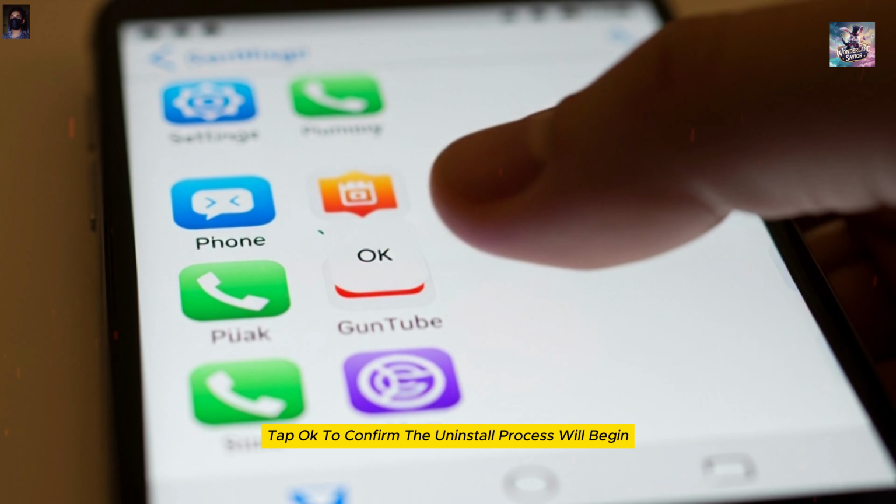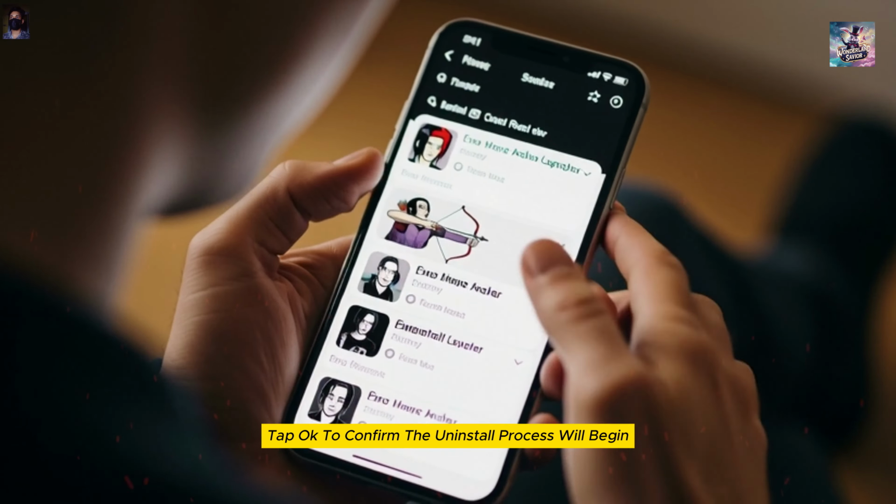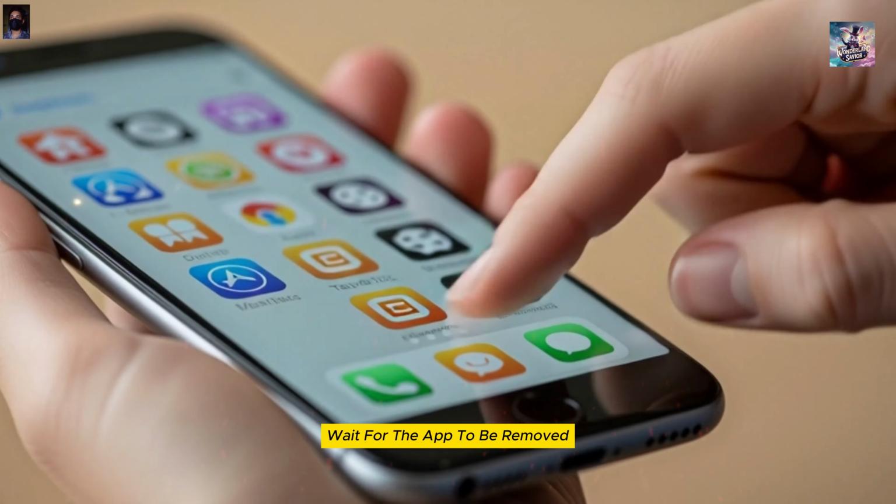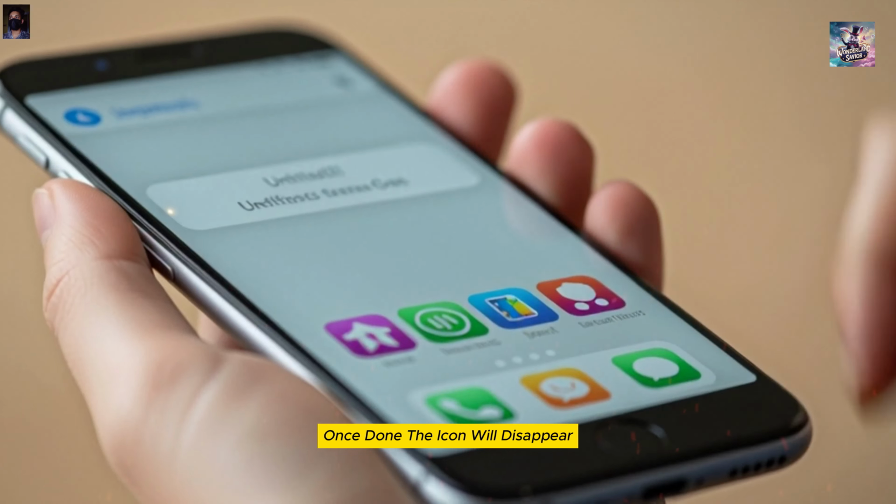Tap OK to confirm. The uninstall process will begin. Wait for the app to be removed. Once done, the icon will disappear.